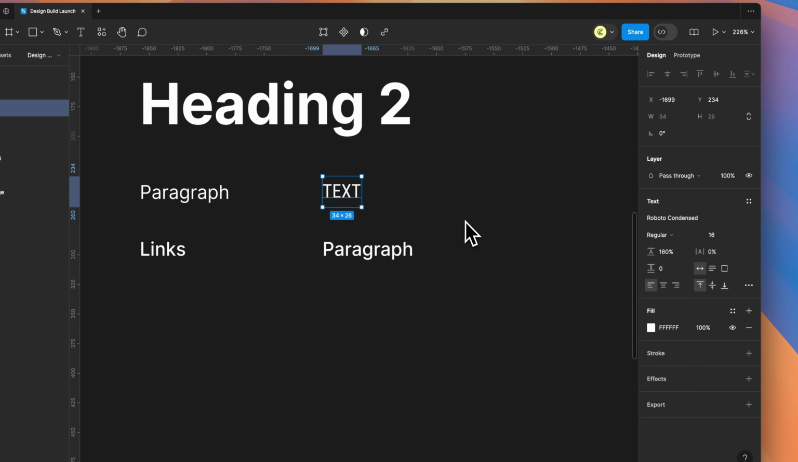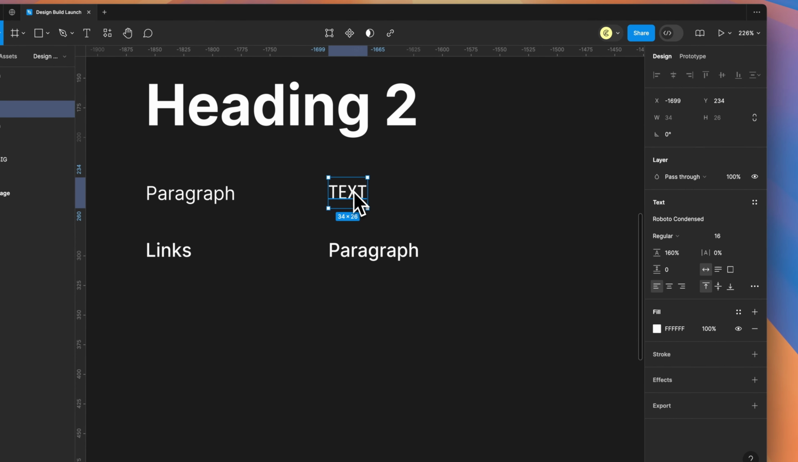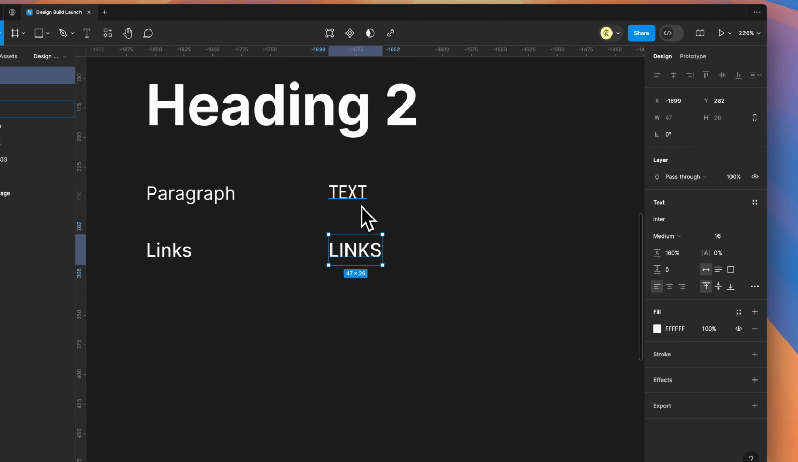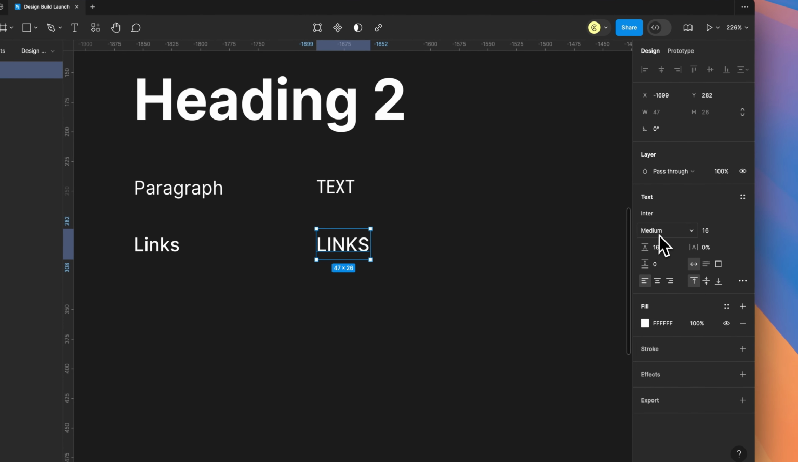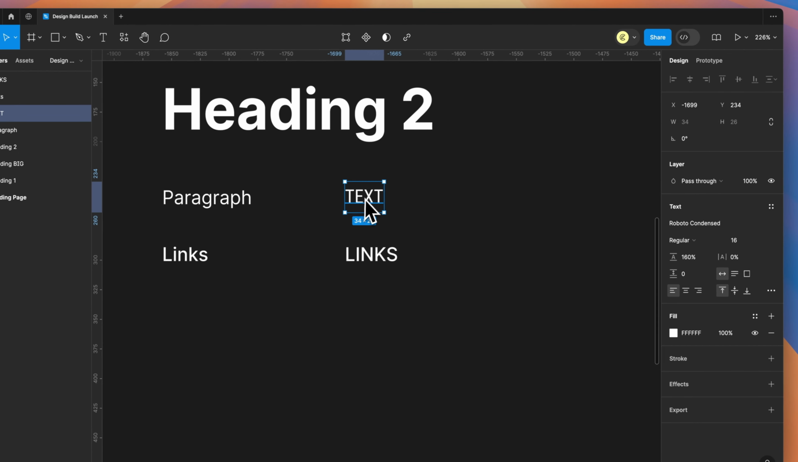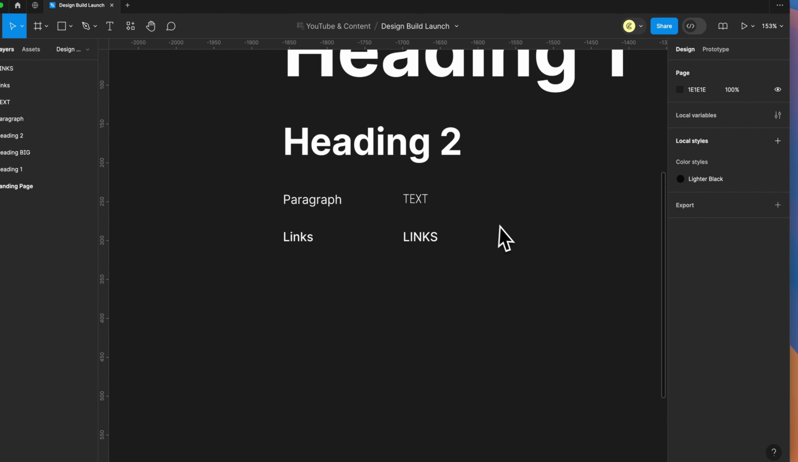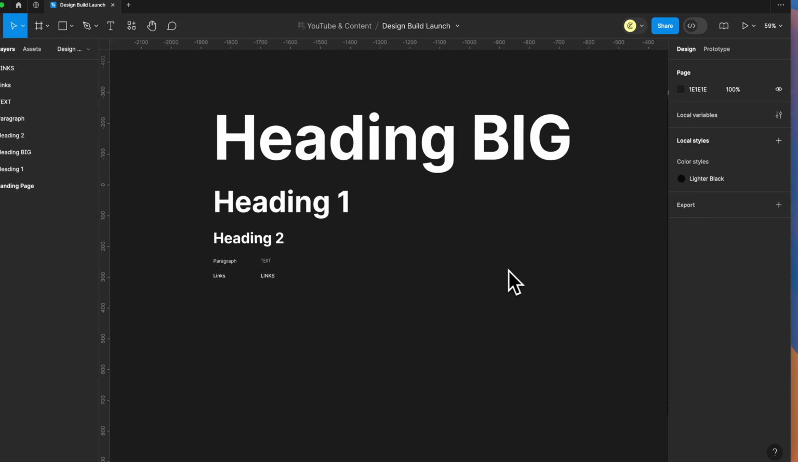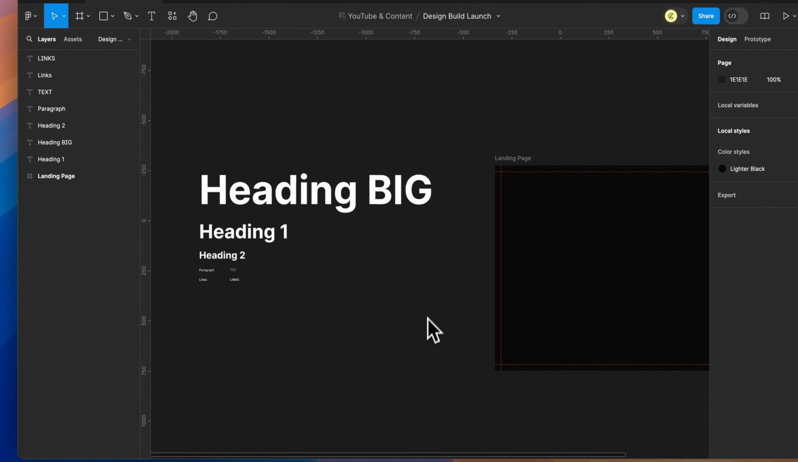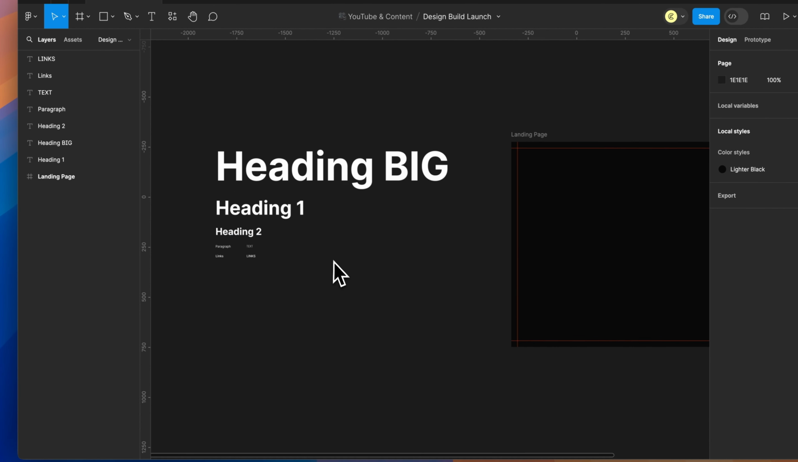We're going to be using this for a nice aesthetic throughout. So I'm just going to call it text. And then for links, once again, all caps. Links are going to be in medium. And then the text I'm going to put to light. This is just going to be for a nice stylized type throughout. And with that, we have pretty much all of our type that we need.